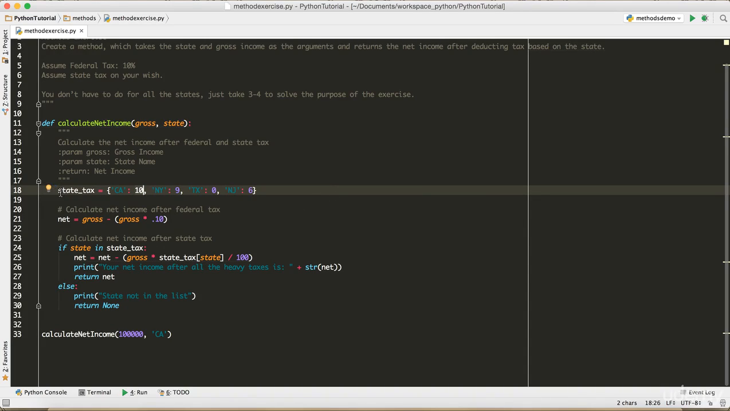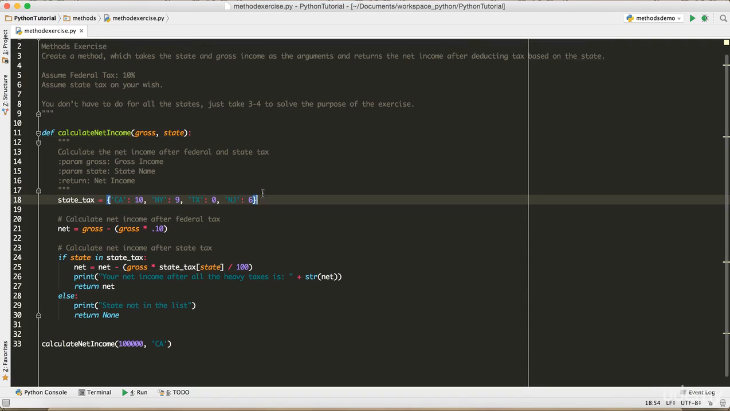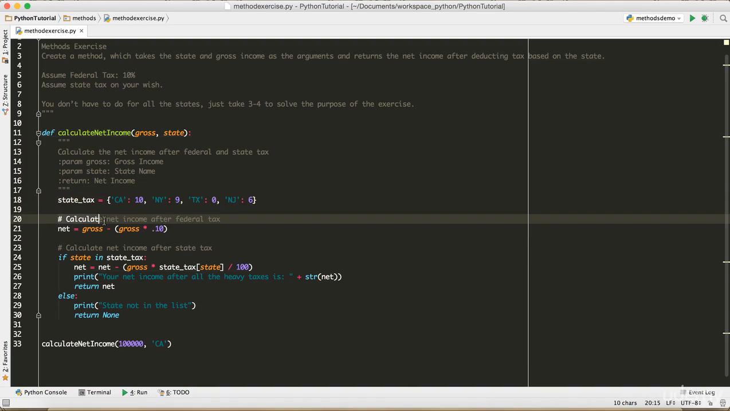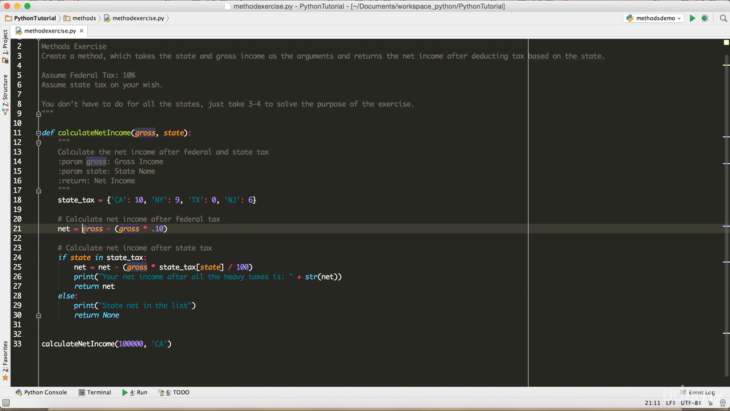So we have utilized the concept of a dictionary here, and we're going to see how we can use it. First, we know that the federal tax was 10%. We already talked about it. So the first thing we can do is calculate the net income after federal tax. From the gross income, we need to find out 10% of the gross income and then deduct it from my gross income.